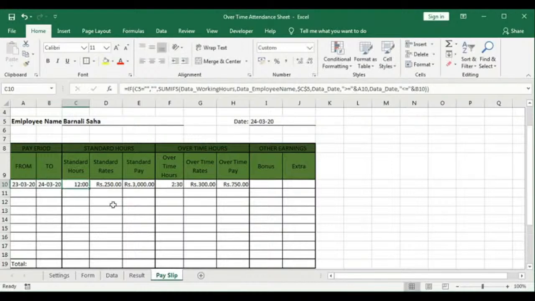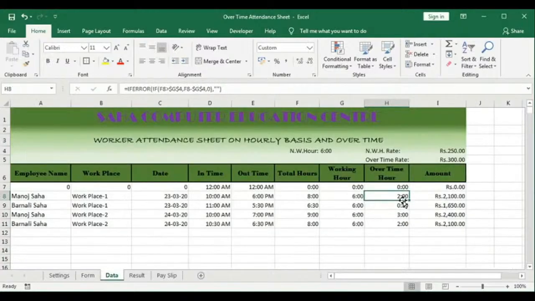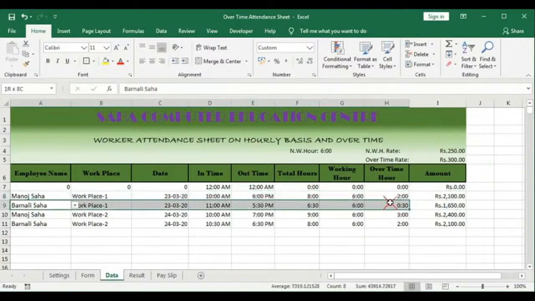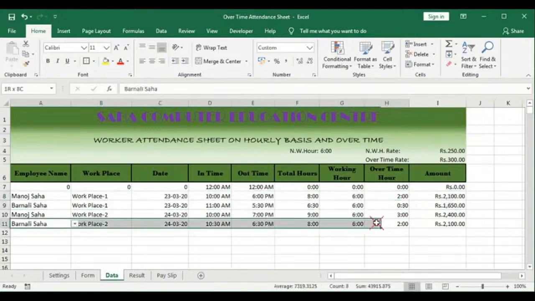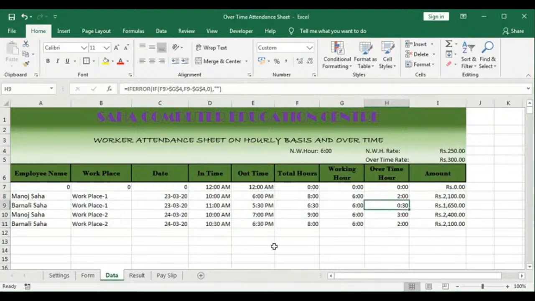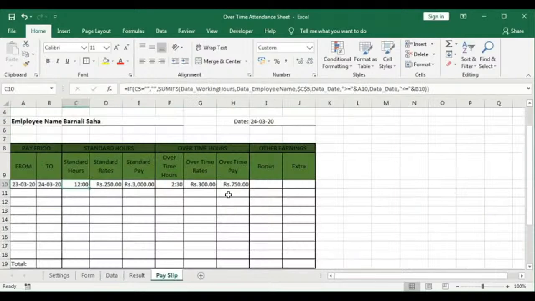24/3/2020, then we got 12 hours and overtime is 2 hour 30 minutes. See here, overtime 2 hour for Bondli Saha, overtime is 30 minute, and here it is 2 hour 30 minute, and total work 6 hour and 6 hour. So it is giving correctly.